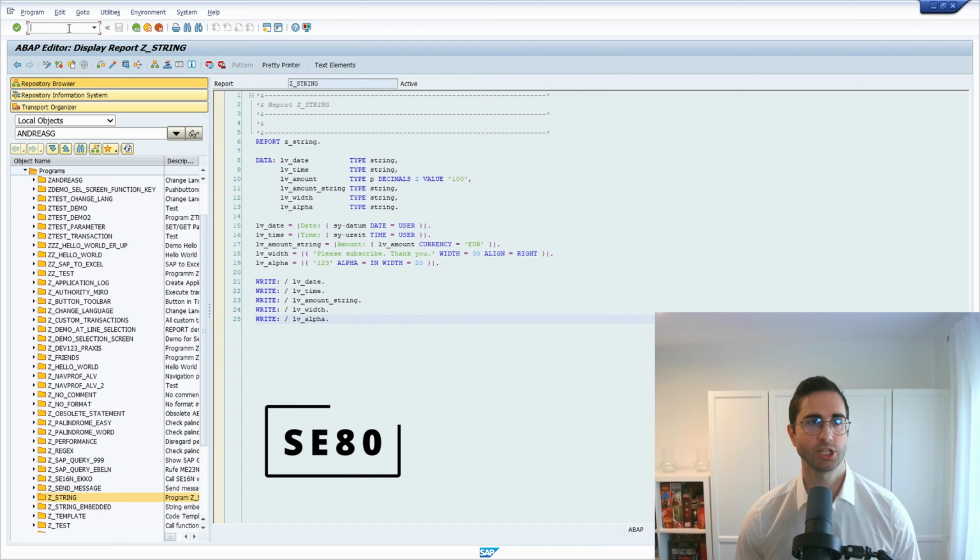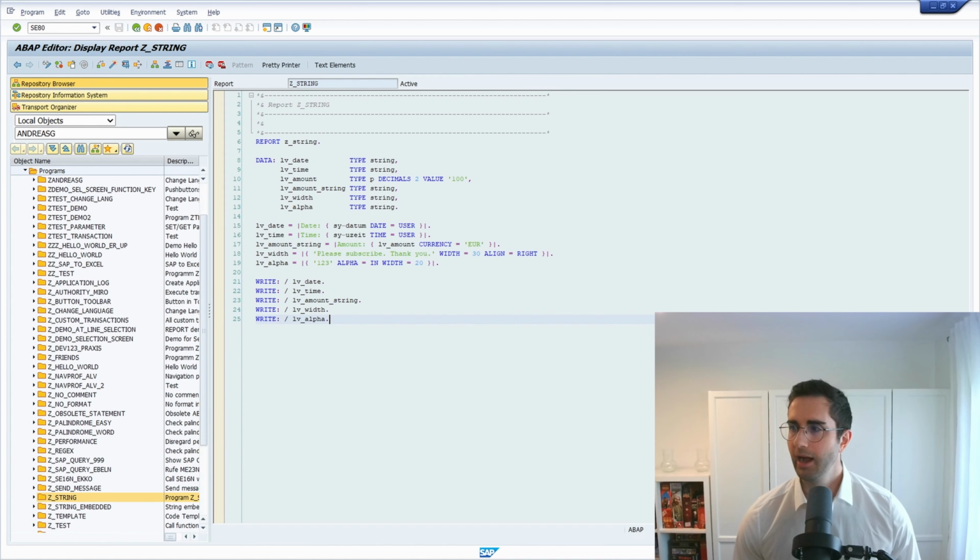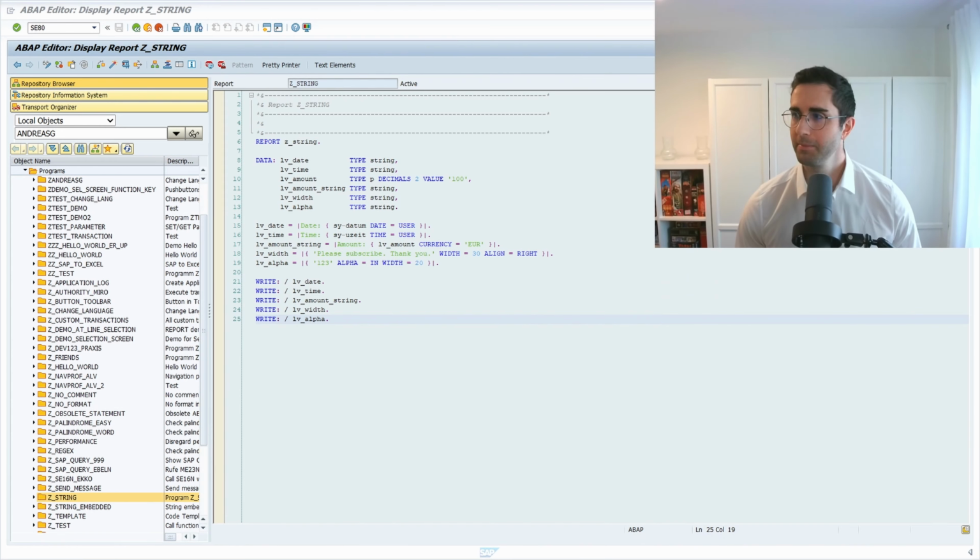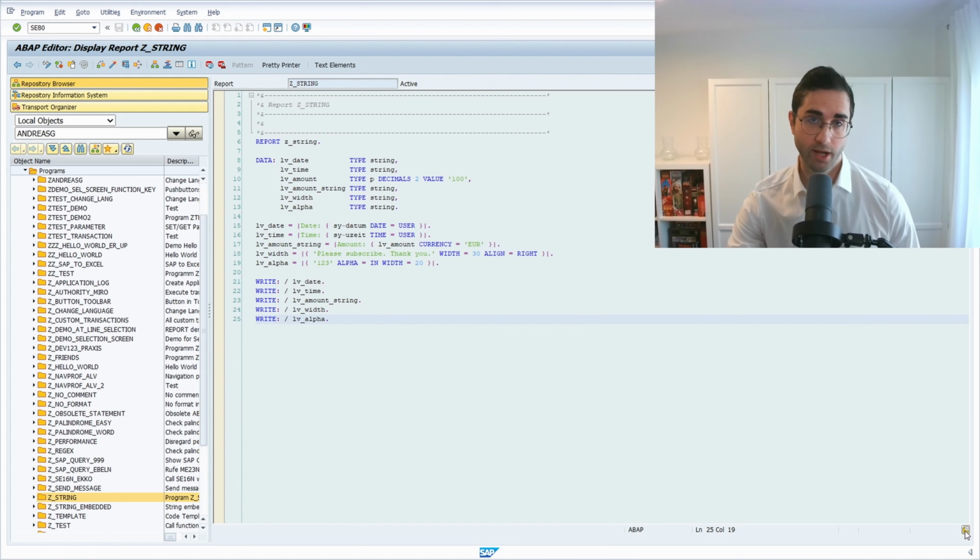ABAP Tip 10. To show you this, here I'm currently in the built-in ABAP editor, in the object navigator, in the transaction SE80. I will move a little bit to the top right area, because here in the bottom right area you can see a tiny button, but really useful.